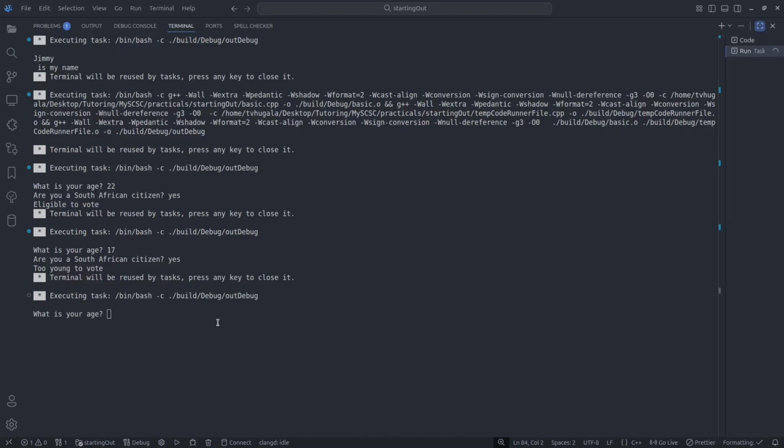Then let's run this program again. I am greater than 18 years. Let's say again I'm 22. Am I a South African citizen? No, I'm not a South African citizen. Then I'm not allowed to vote, right?